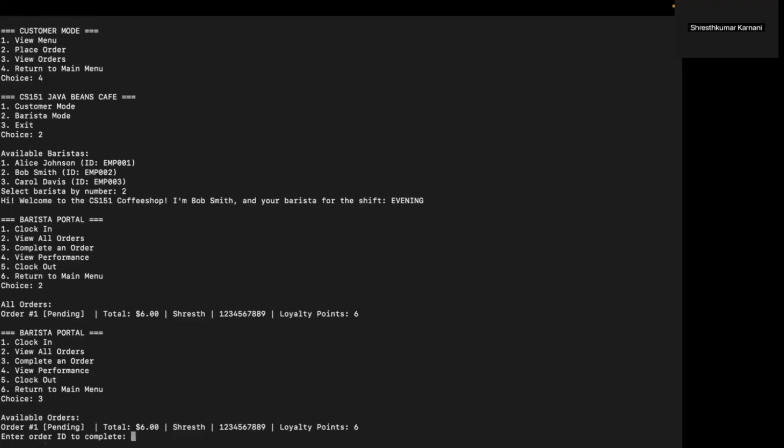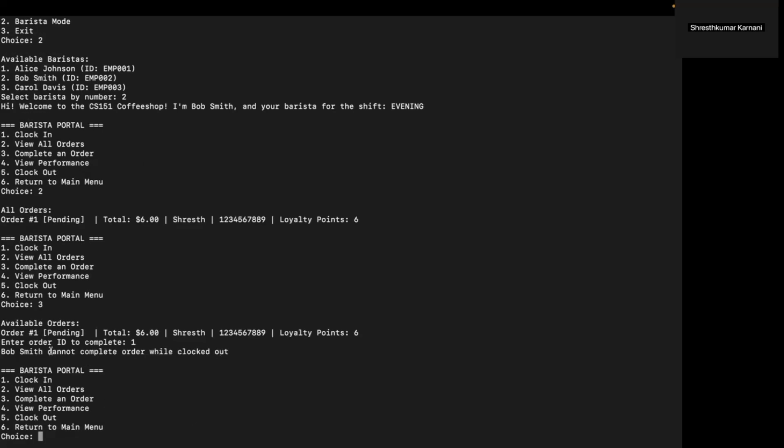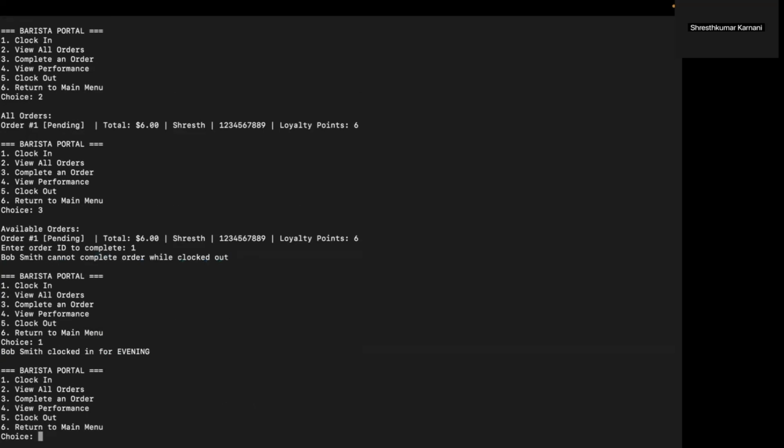Now let me try to complete the order. The order number is right here. Let me try completing it without clocking in. Let's put one, because that's the order number. And it shows that Bob Smith cannot complete an order while being clocked out. So let me first clock in. Now I'm clocked in for the evening.